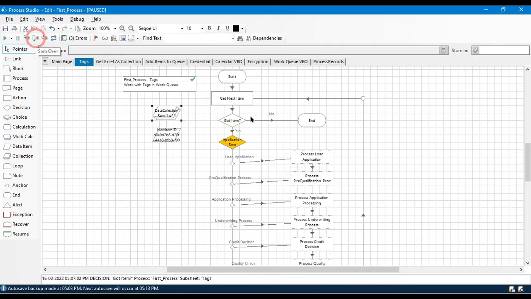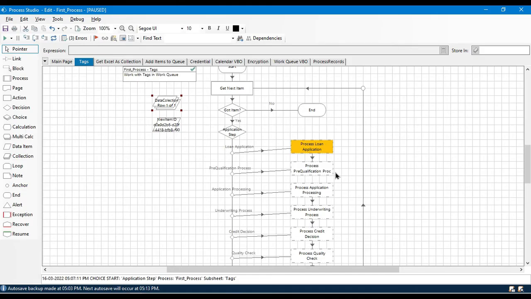Now got item, yes. Now here it will check that application step equal to what. So if it is loan application, it will go here. So you can see here now it is on this one. Currently I have just taken one note here, this note stage, but here you will have some steps to complete this loan application. Once the loan application process is completed, either you can just update your steps, update your progress in queue, or you can go and complete this one. So it will go and complete the pre-qualification, then it will complete this one or this one, like that.